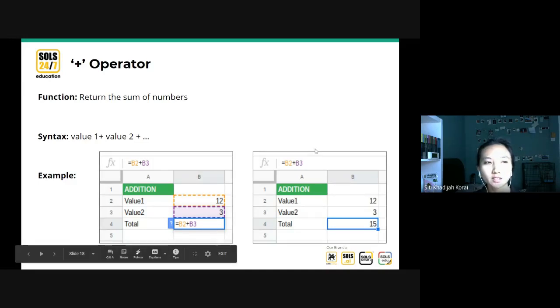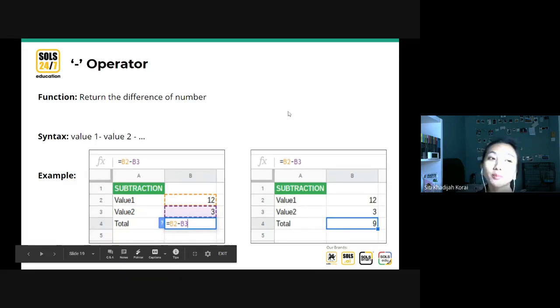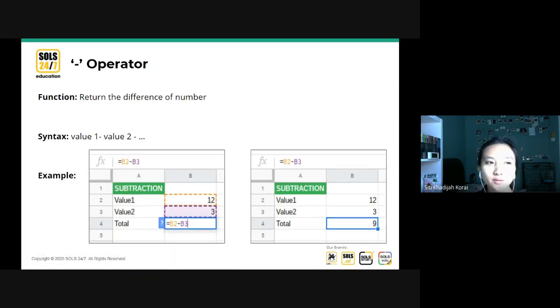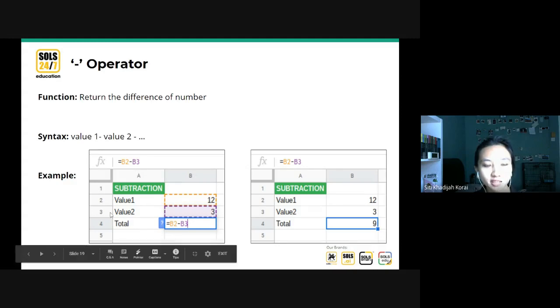Okay, this is for the plus operator, and then we have the minus operator. So this minus, of course, returns the difference of numbers. So let's say here I'm just going to show you B2 minus B3. What is my B2? My B2 here is 12, and then minus B3. B3 right here is 3. Okay, 12 minus 3 equals 9. So this is a minus operator, so you just need to key in minus.